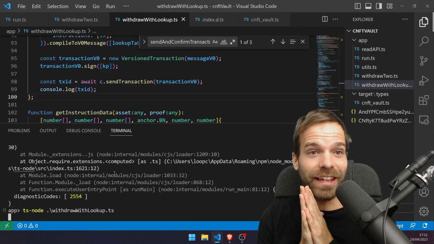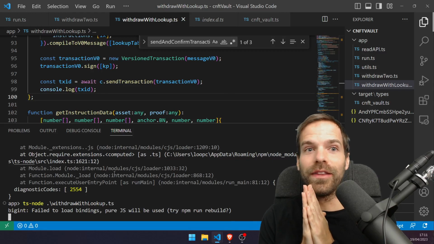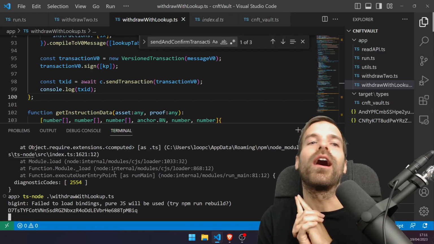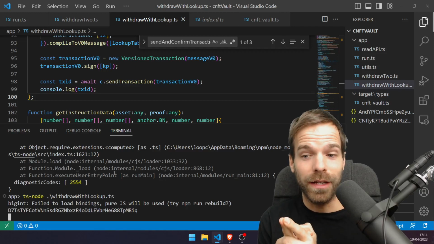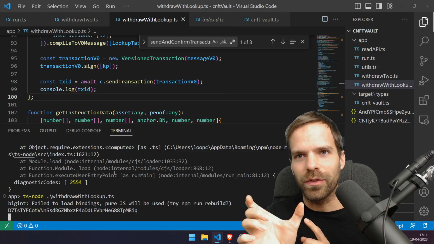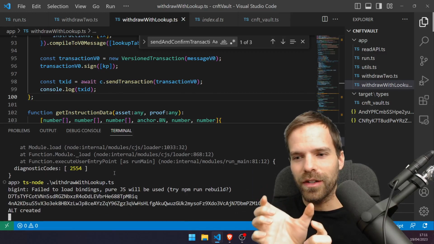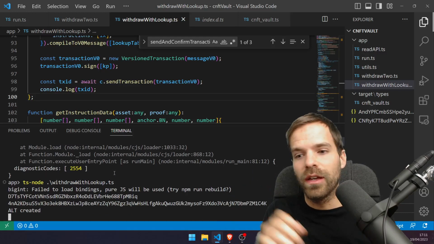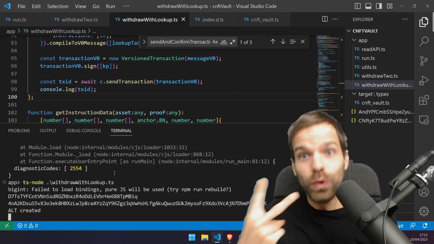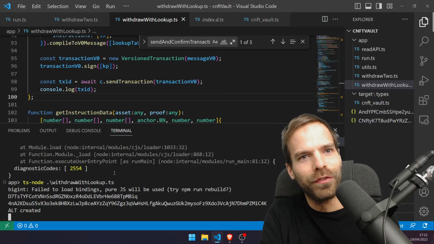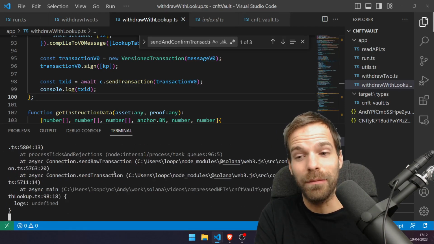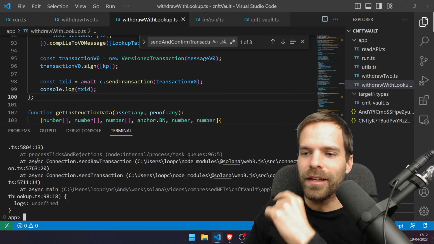This is gonna take a bit because we first build the lookup table. So this is the lookup table address. Now we create the lookup table. And I don't know if I'm not waiting long enough after the creation, because there needs to be some time after the creation before I can actually use it. We'll see. So it is created. Now we're gonna extend it 2 times, once per proof. Extension number 1.